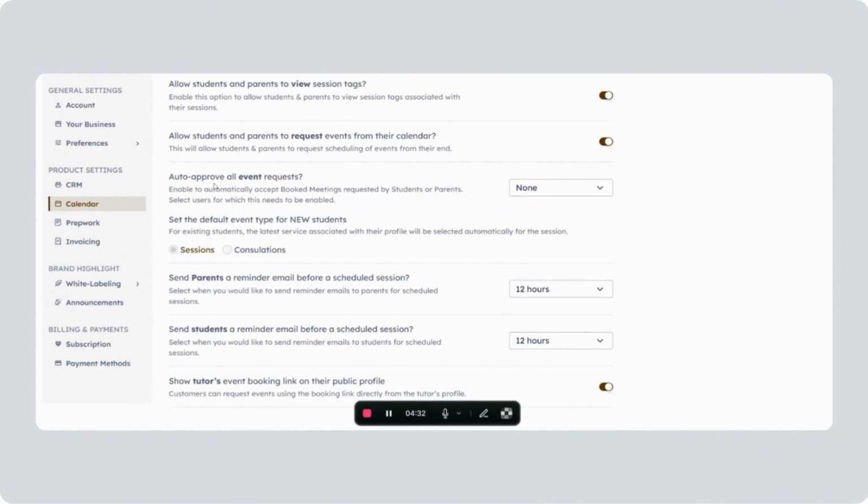Then they can choose if they want to auto approve all event requests. So either the admin would have to manually go and approve all the event requests by going to the event request page from the calendar sidebar, or if they select this, then all the event requests which the admin would be receiving would be auto approved. So the admin can choose from the drop down if all the event requests would be auto approved by the admin. For all the other admins also, this auto approve would be applicable.